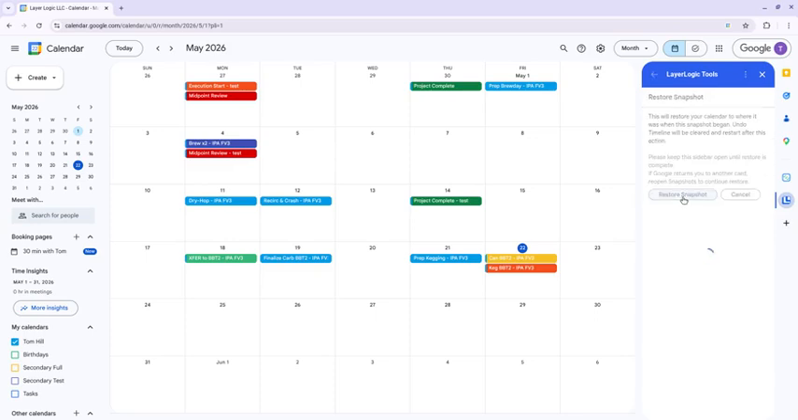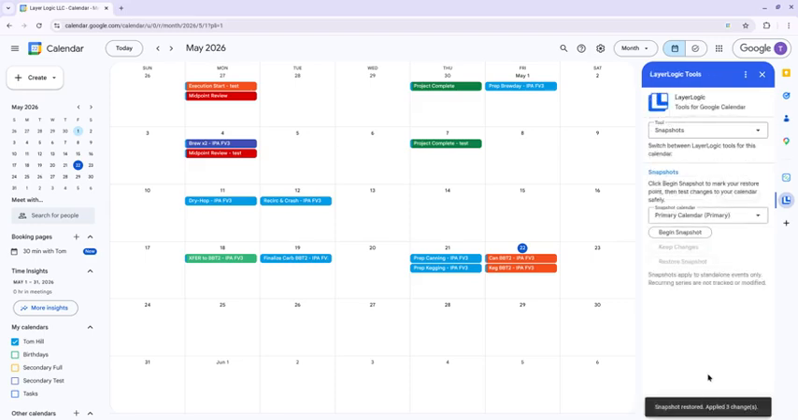We'll confirm the restore of the snapshot and we'll see the events revert on the calendar with the moved event jumping back, the deleted event being restored, and the color change being updated. And Layer Logic will give us a toast message confirming the success of the restore. You can see we're back to the beginning of the snapshot. Keep changes or restore snapshot will clear the snapshot state completely.